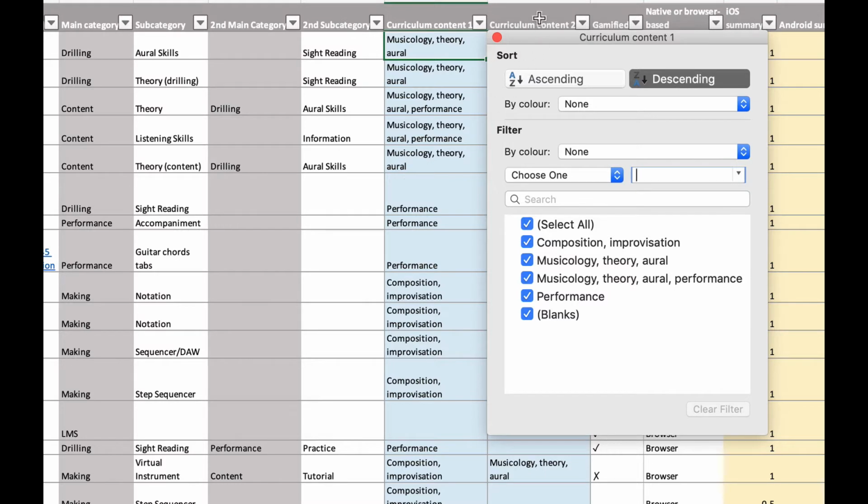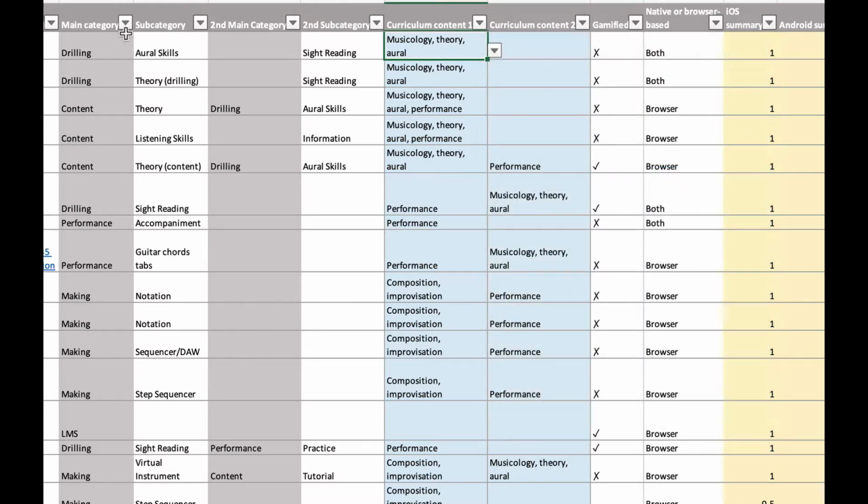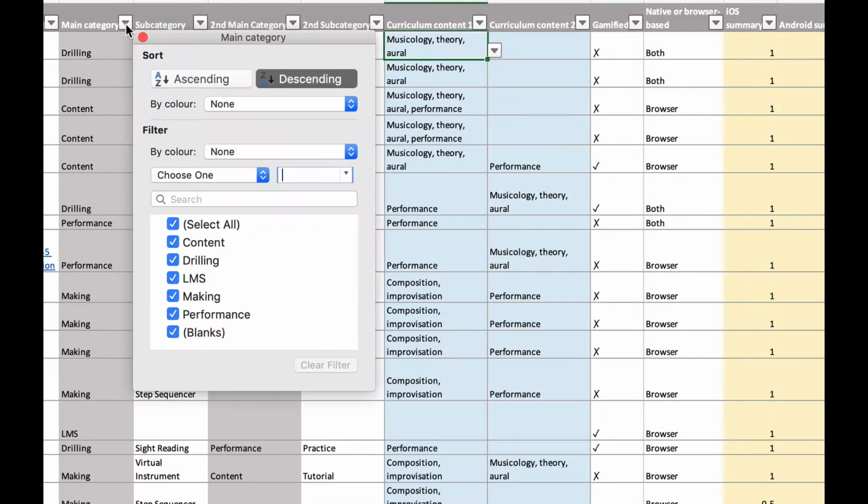And the other categories that we have are here under main category and second category. So you can actually do searches that are more complex than the ones that we have on the website. If we click here on main category, then we can see we've got content, drilling. LMS isn't something that we show on the website, and it's not something we've really explored much here, but it's something we'll look at in the future.